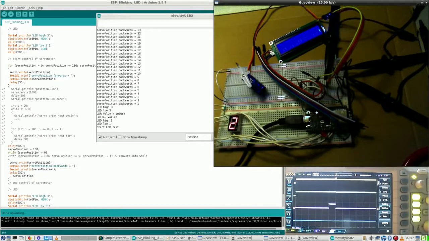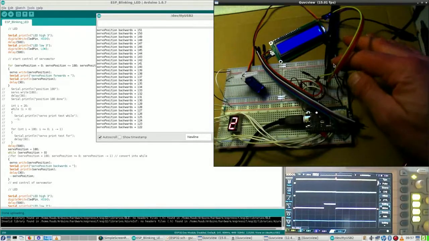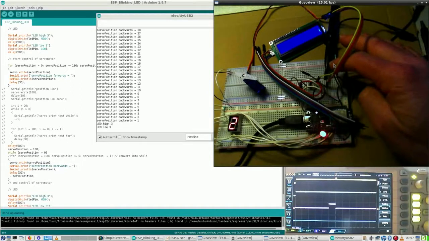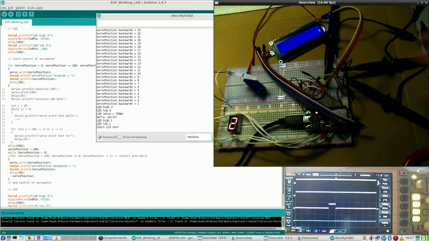But now that I solved my algorithm, for some reason I needed to use a while, this works. And the LDR is proven to work as well. Just holding my hand on it. And then, yeah, I have to put it.